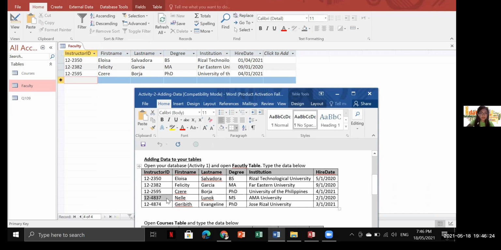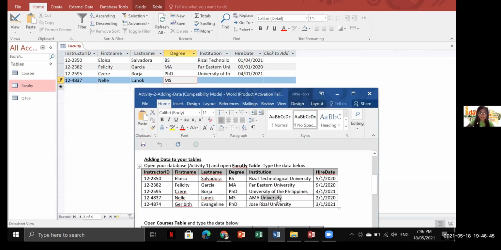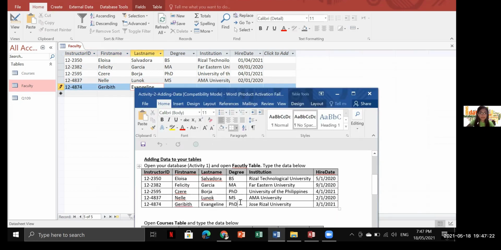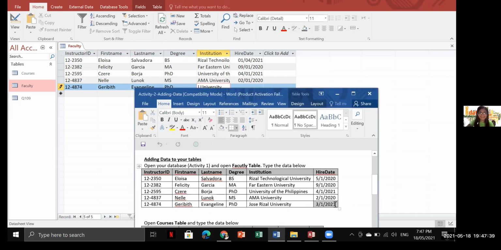And let's go on to Professor Nell. She is applying at the AMA University and was hired on February 1, 2020. The last example is Professor Jaribet Evangeline, and she is applying at Jose Rizal University and was hired on March 1, 2021.